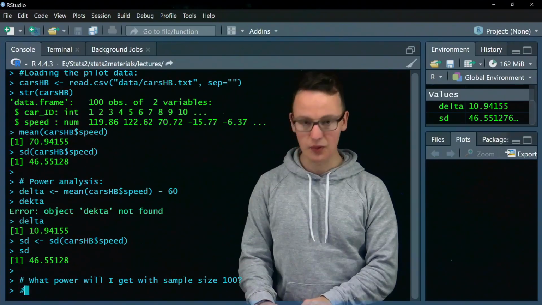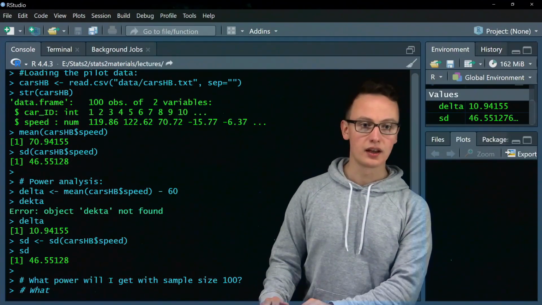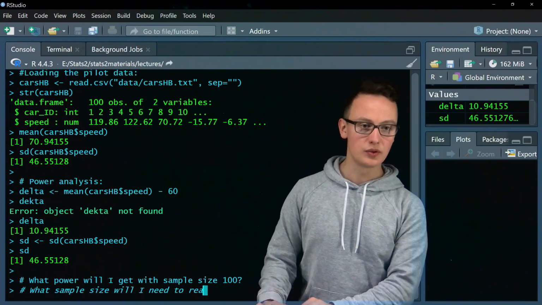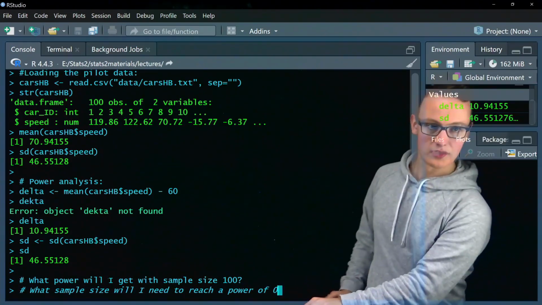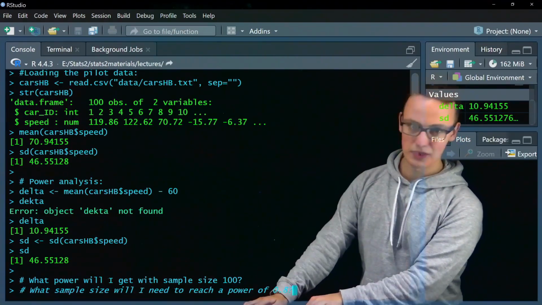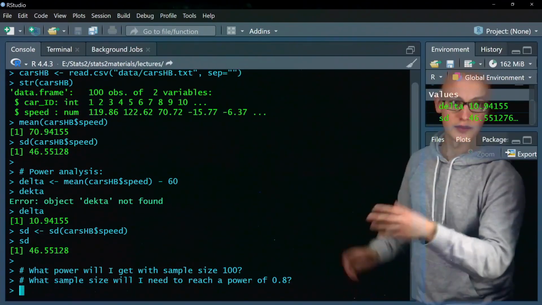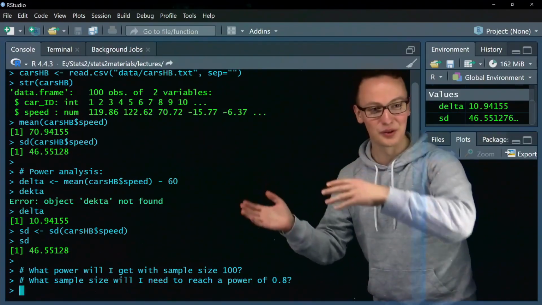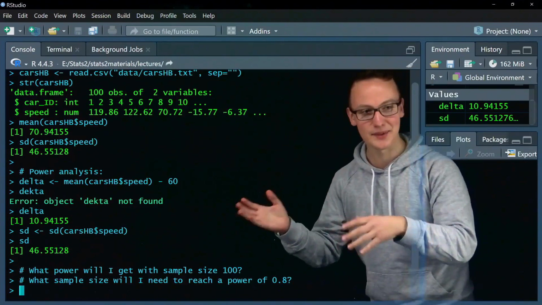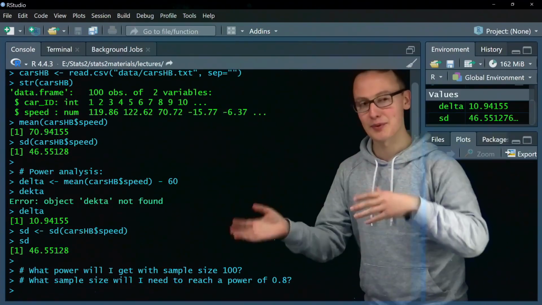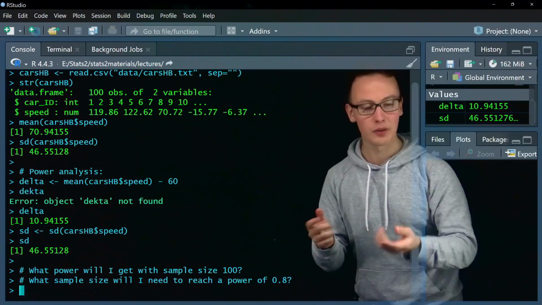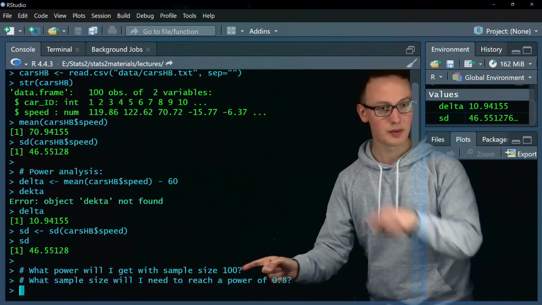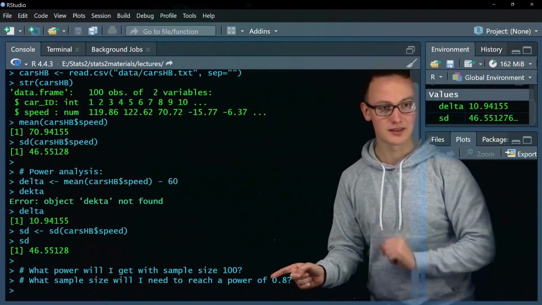But we can also ask a question like, what sample size will I need to reach a power of 0.8 or 80%, which is usually deemed to be the conventionally satisfactory threshold for power, okay? So less than 80% is really not so good, but at least 80% or higher is really desirable. And we can ask the question either this way or this way. So let's start with the first one, but then we can also see how we can ask the second question.